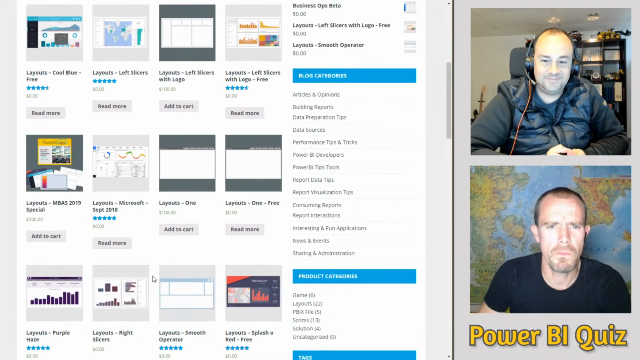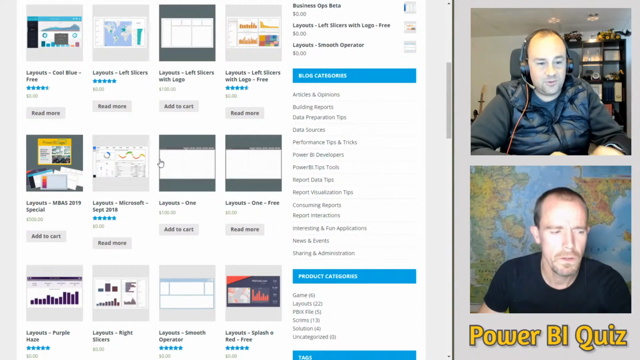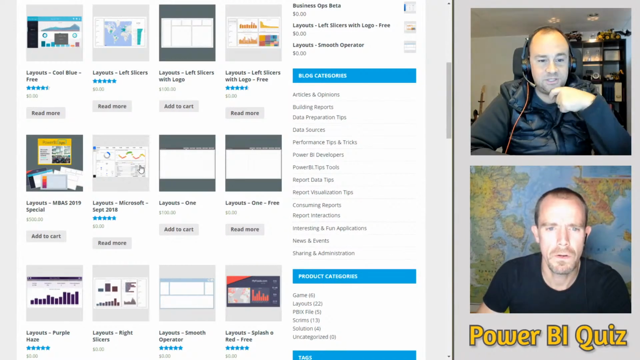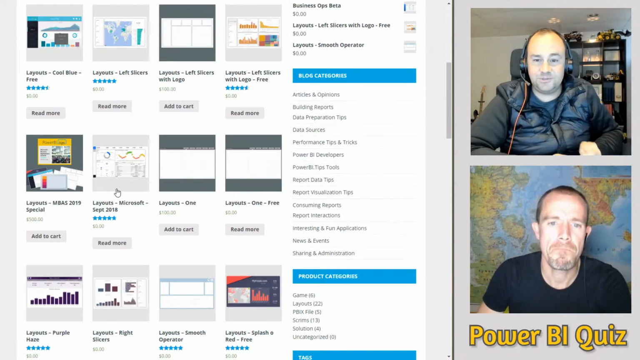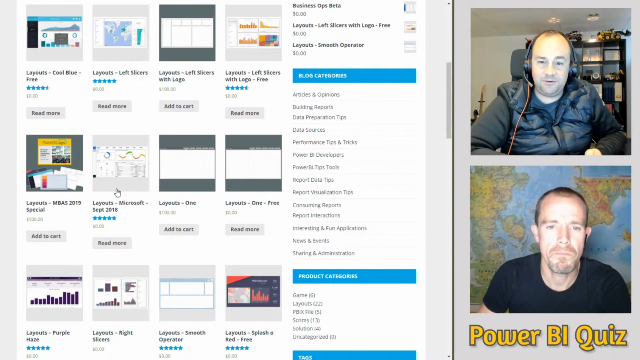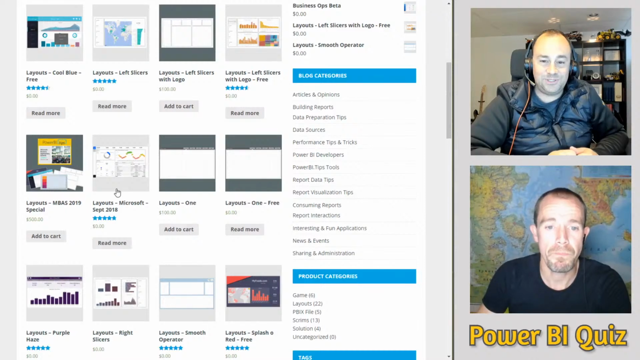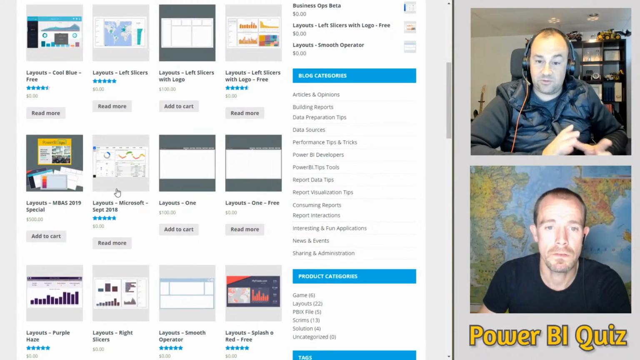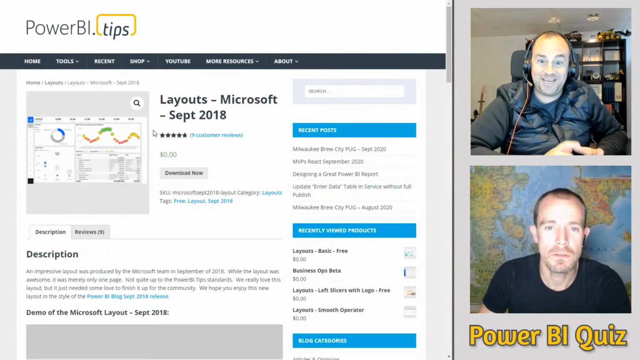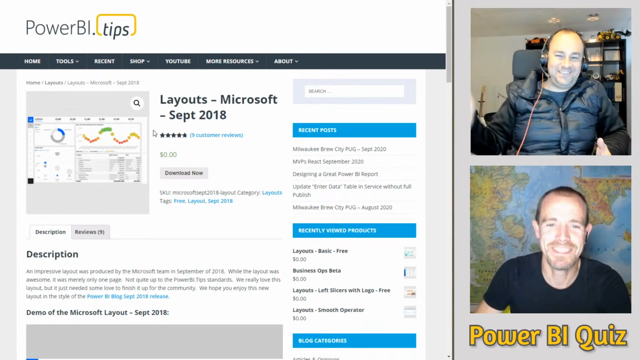Yeah, and I believe one of them is the one they're using in the official Power BI documentation. Yeah, if you look for the layouts there, right in the middle next to your cursor, just to the left is the Layouts Microsoft September 2018. This is a layout that was developed by Microsoft. Their lead designer, Miguel, was pivotal in making this the first page. And I was like, this is great. And then I opened the report and I was like, where's all the other pages? There's nothing else in the report.